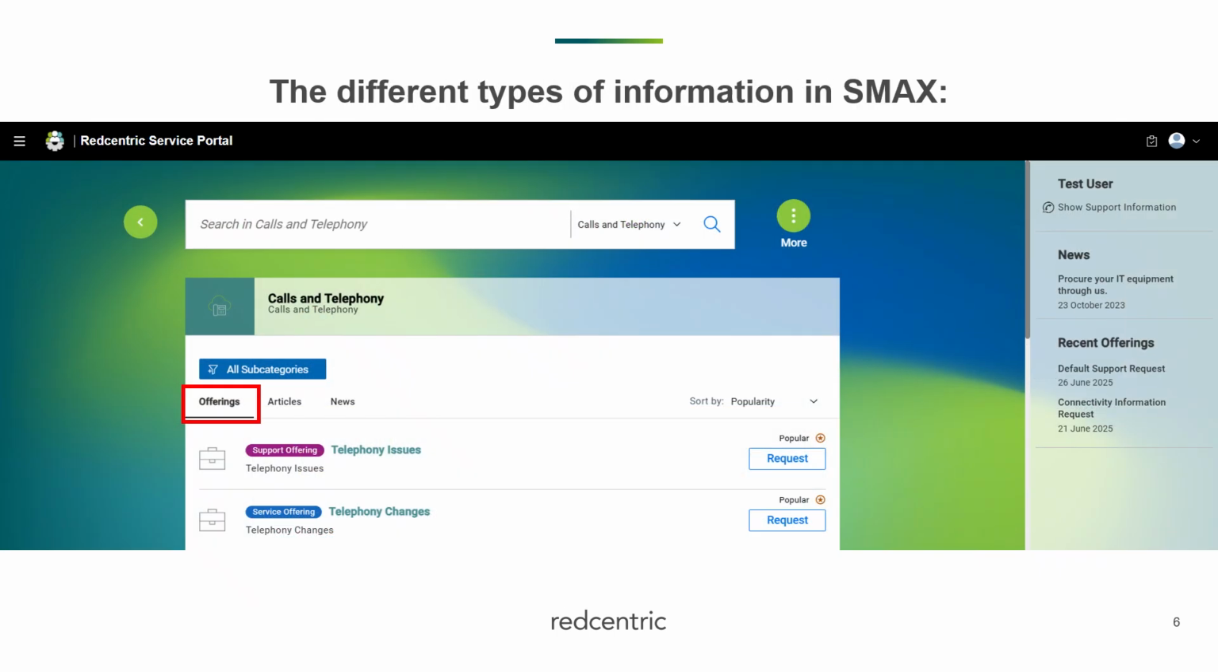There are 4 types of information within SMAX: support and service offerings, articles, and news. Support offerings can help you log a support request. When you select a support offering, SMAX will display a form to allow us to quickly collect all the information we need to help resolve your issue as quickly as possible.